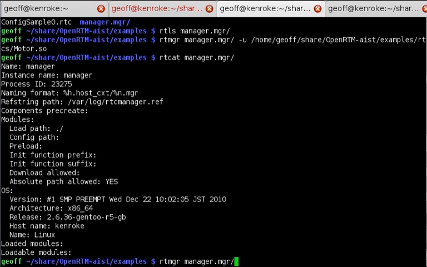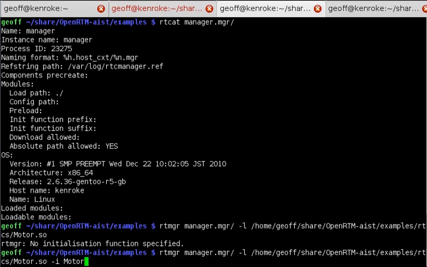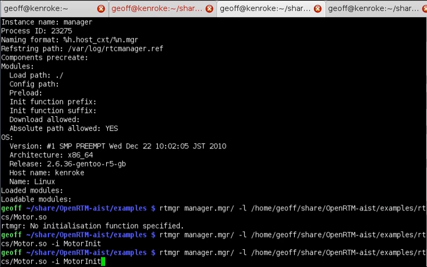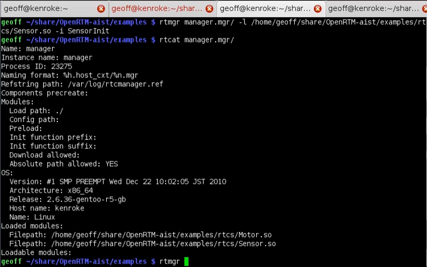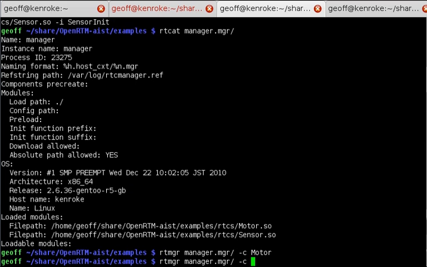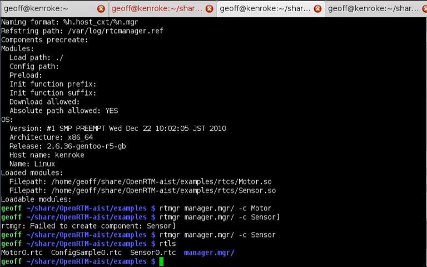Next we will look at composite components. We will start by adding two component modules to the manager from which we can create component instances. And then we create the instances using rtmgr. Next we will connect the ports together to create a system.